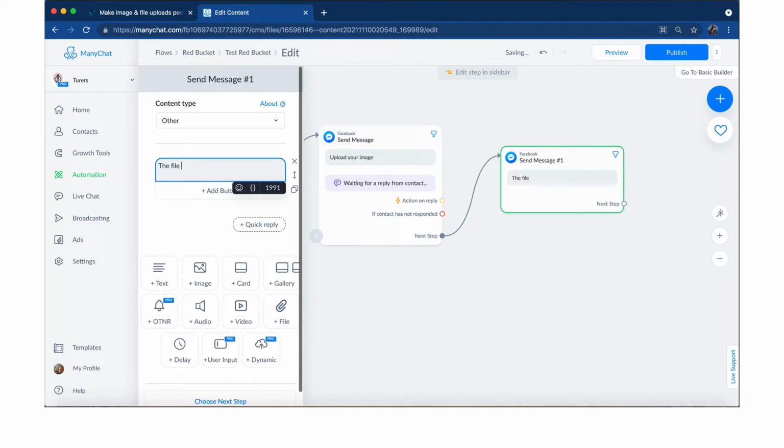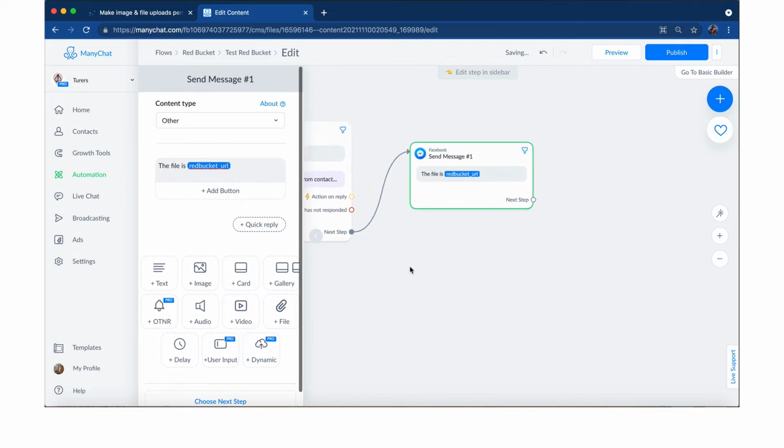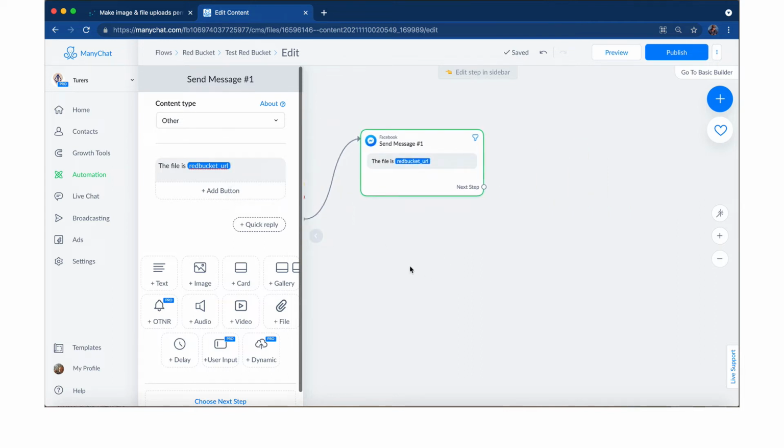The file is, and this is the name of the file returned from ManyChat, just to show you what the file name is going to be. And this is the file that expires after a few weeks by Facebook. So that's the file name. And now let's upload.